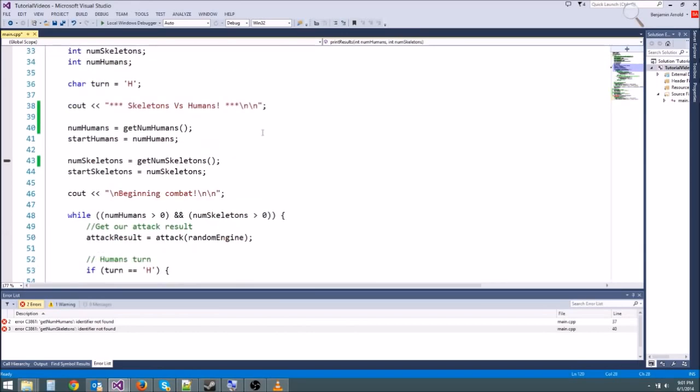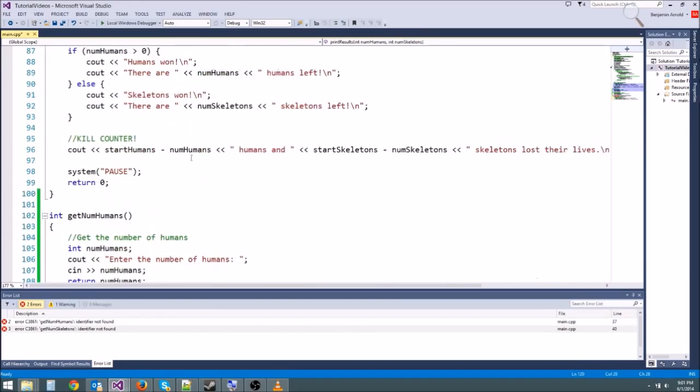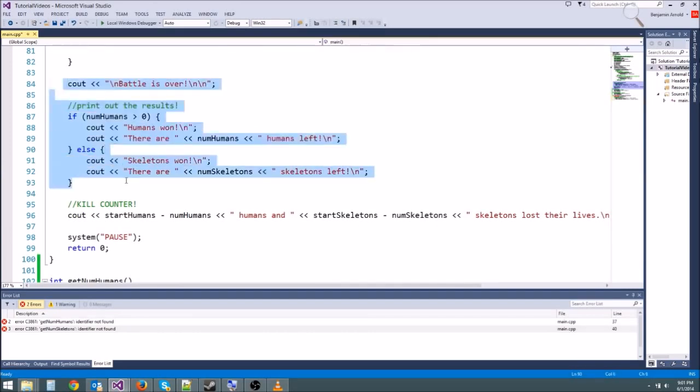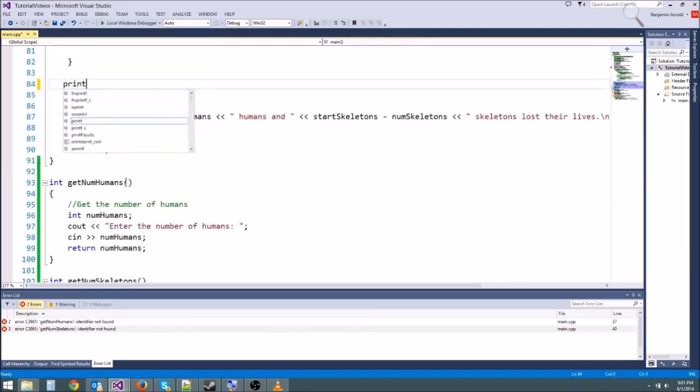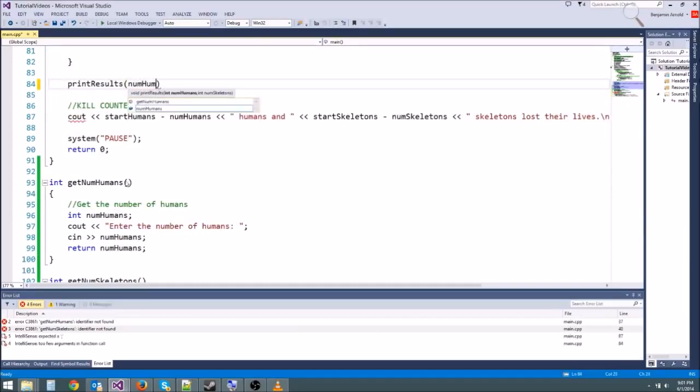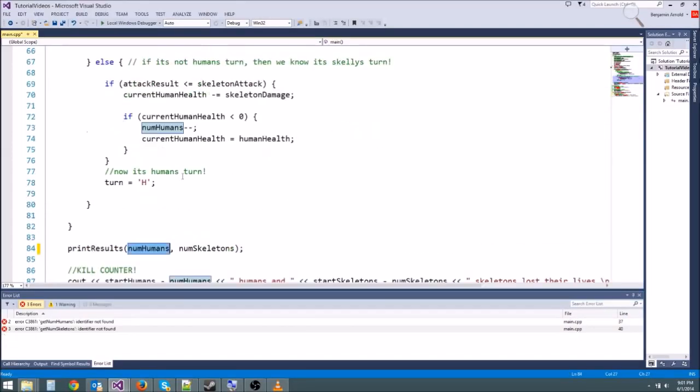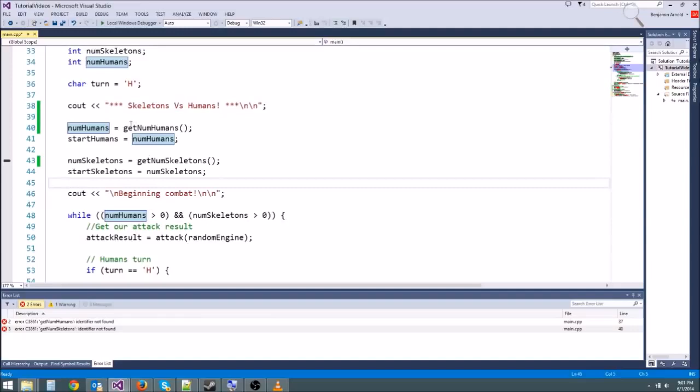And we're going to come up here, or sorry, here we go. Here's where we print it. We're going to call print results, and then in parentheses, we're going to type num humans, comma, num skeletons. So you can see what's happening here. We're taking num humans and num skeletons, which remember get set to values right here. Get num humans and get num skeletons. We'll make sure these have numbers in them.